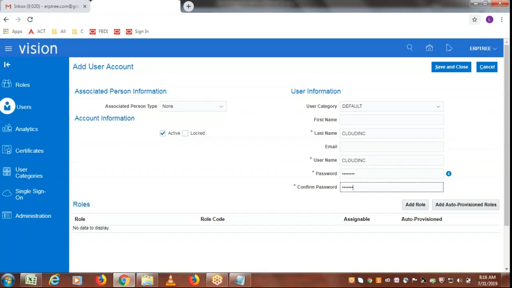Confirm the same. That's it. So this is how you can create the user. If you want to assign roles to this user, here we have a tab called add role. By using this add role, we can assign the roles we want to this user.